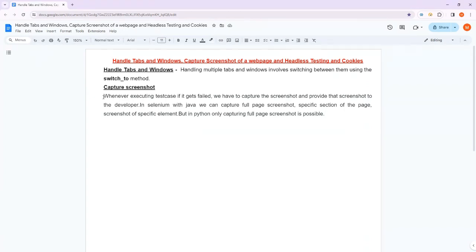Yes, whenever executing a test case, if it fails, we have to capture the screenshot and provide that screenshot to the developer. See, that screenshot acts as a proof whenever we raise a bug. There may be a chance that they will not accept it, so we have to have a proof. So for the proof, we will capture the screenshot.